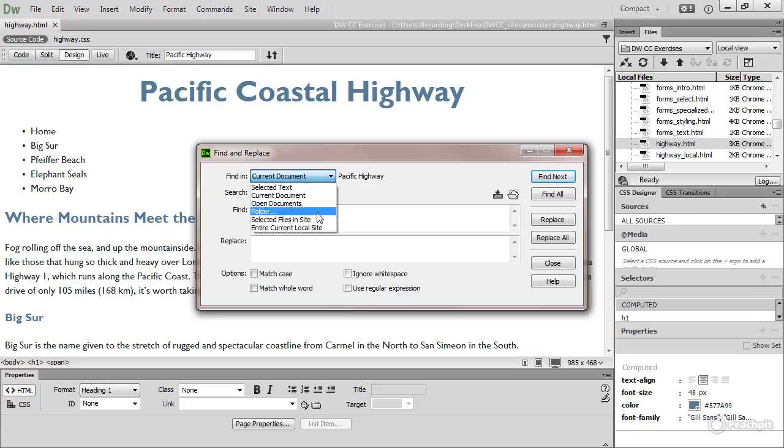Folder allows you to select a particular folder to search. Selected Files in Site allows you to select files in the Files panel and search only within those files, and the files don't need to be open at the time that you do the operation. And then finally you can search the entire current local site.